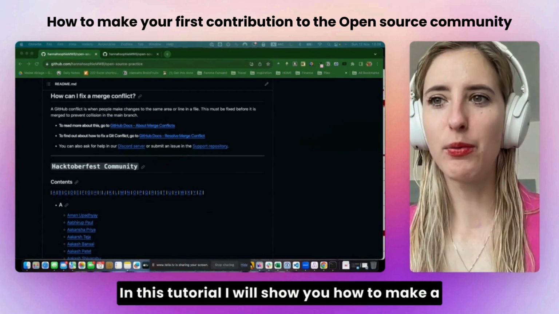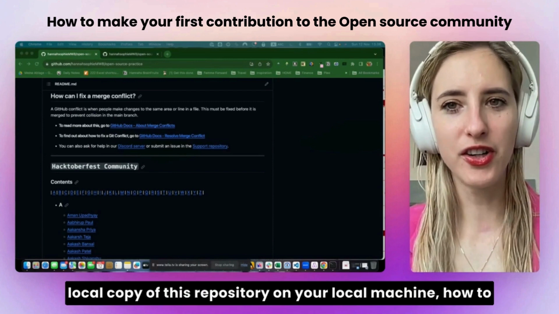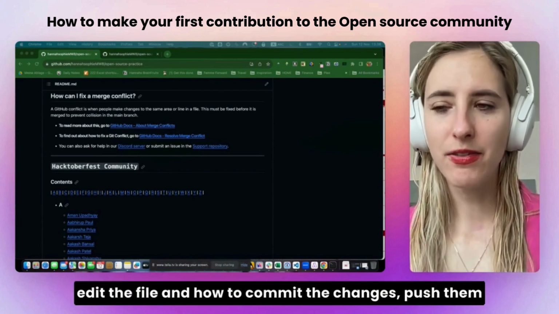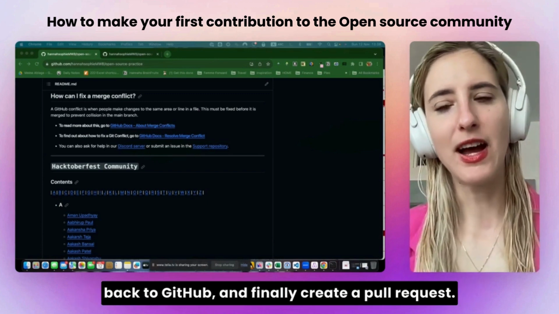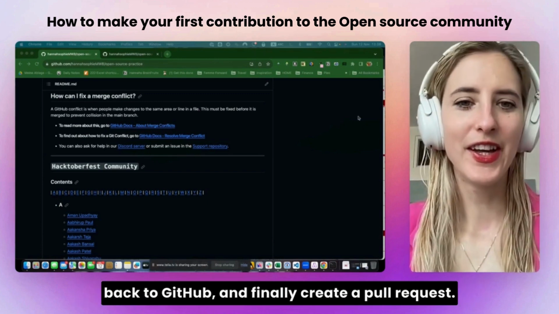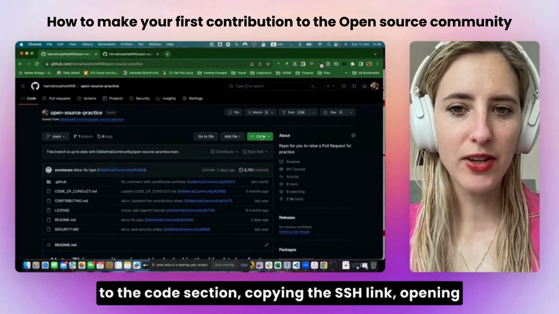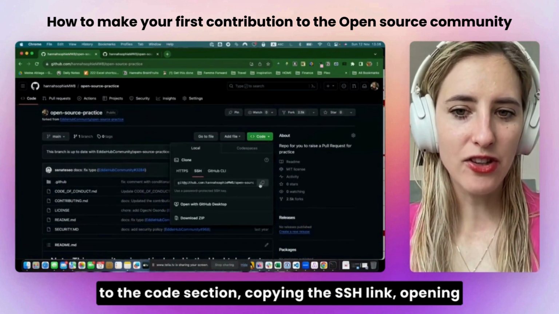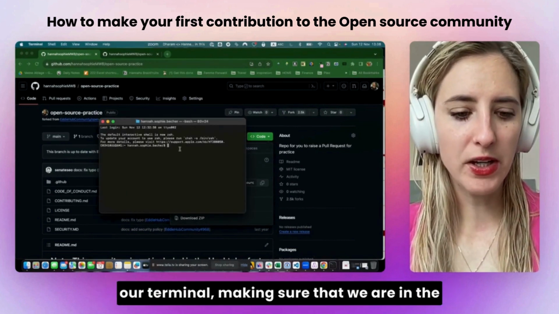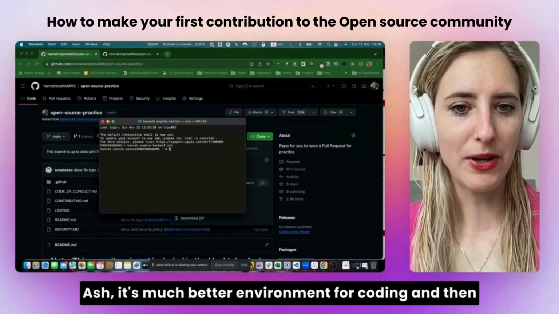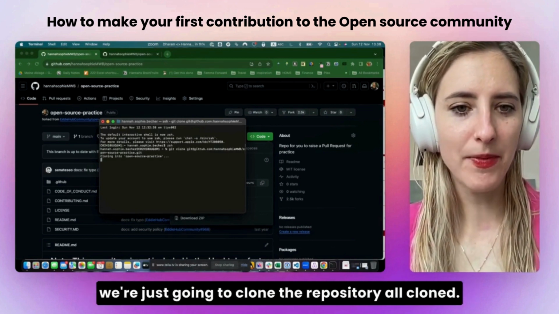In this tutorial, I will show you how to make a local copy of this repository on your local machine, how to edit the file, and how to commit the changes, push them back to GitHub, and finally create a pull request. So we need to get started by going here to the code section, copying the SSH link, opening our terminal, making sure that we are in the bash. It's a much better environment for coding. And then we're just going to clone the repository.